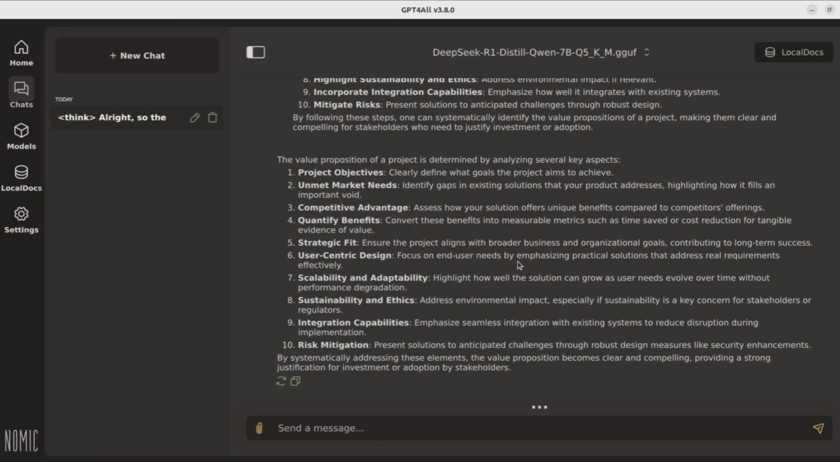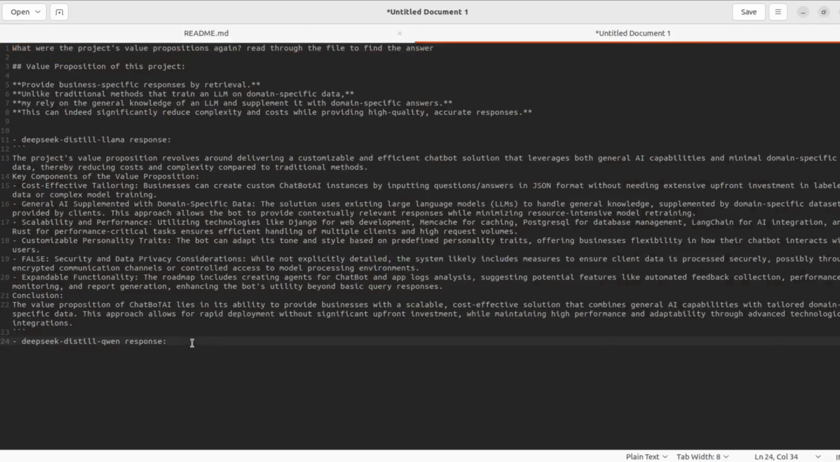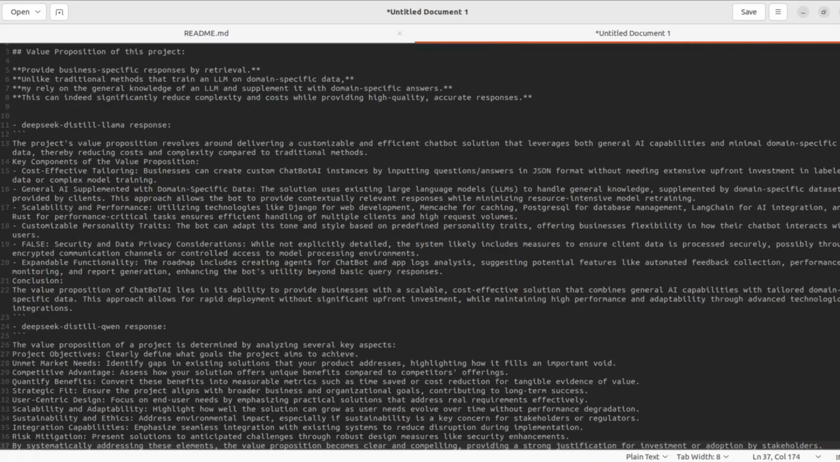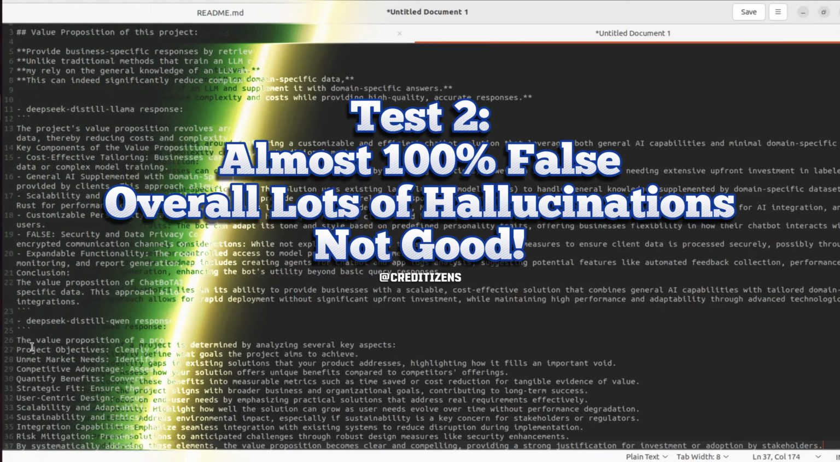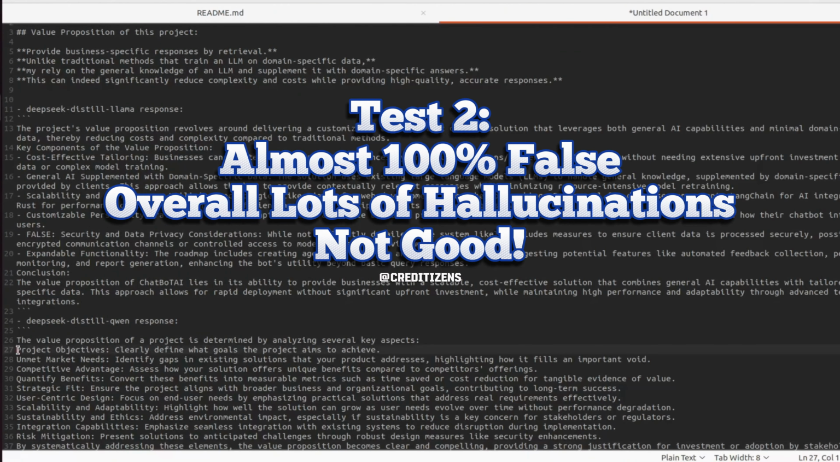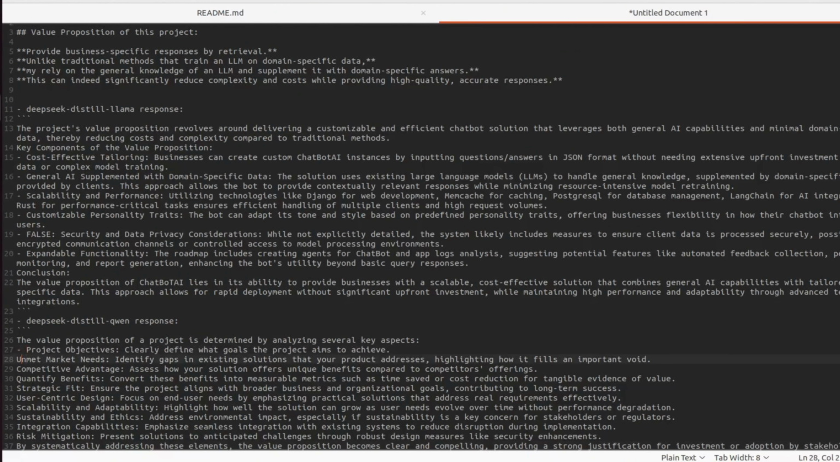Okay, focus on end user needs and emphasize practical solutions to address real requirements effectively, and so on. Integrating capabilities. Okay, so here you already know the answer, but I'm going to follow the process, put it here in this file. Okay, almost 100% false.